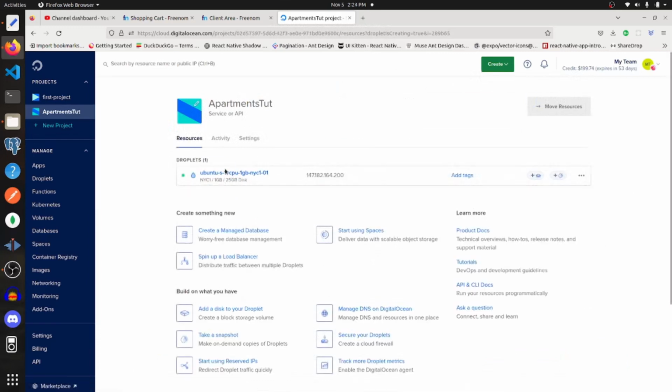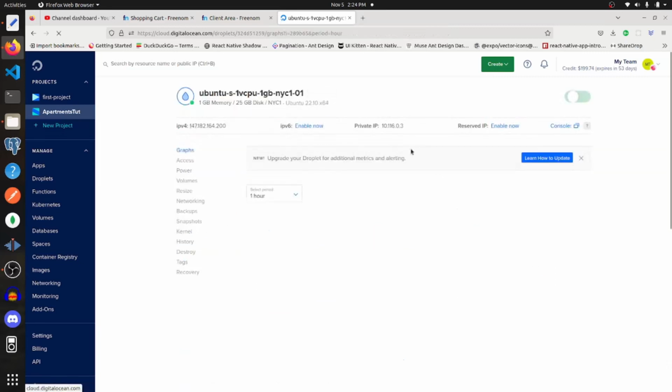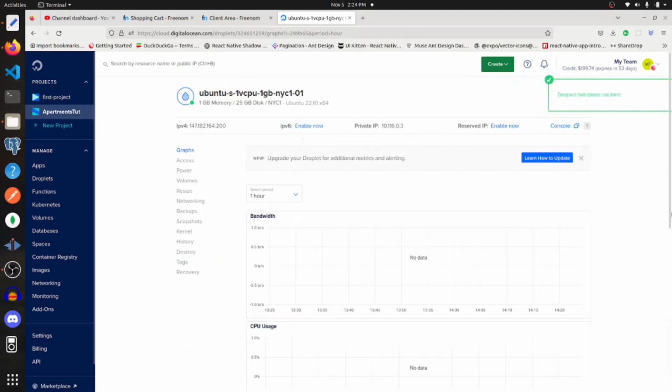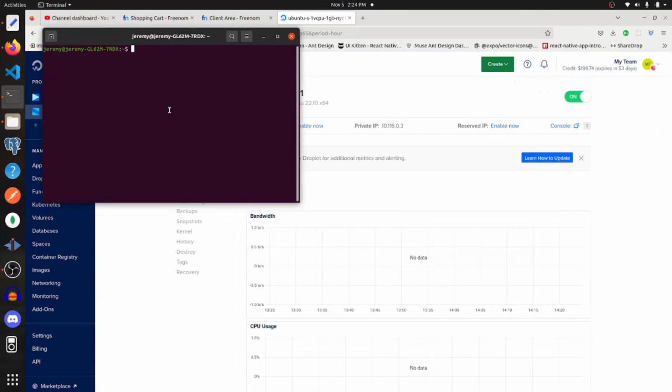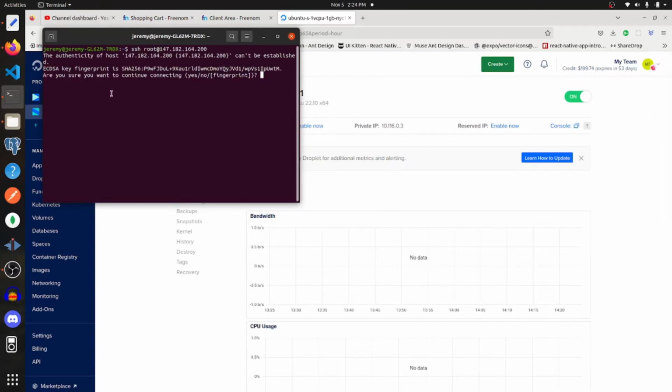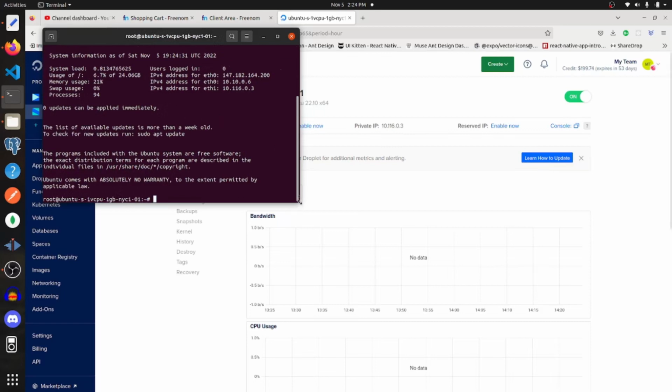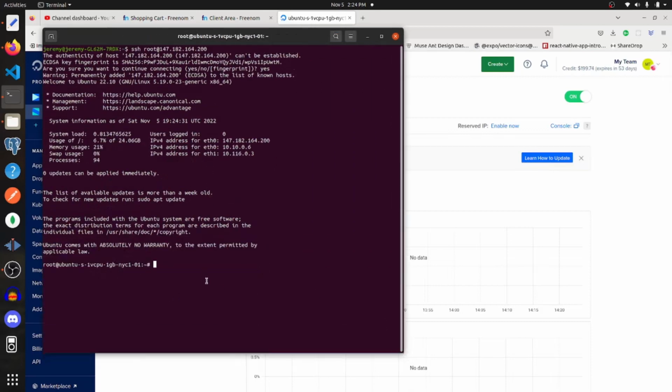All right, so here we have this droplet, and here is the IP address for that. So I'm just going to click into this. I'll copy this, and we can go into our terminal or PowerShell if you're on Windows, do ssh, and then we're going to go root at the IP address. And are you sure you want to continue? Yes. And here I am now in this droplet that I just created.